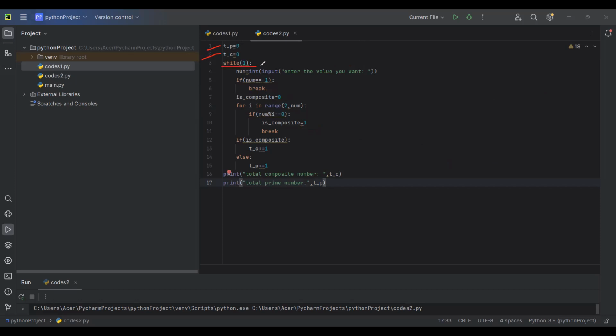Then, starting with the while loop, initially we take a random variable 1, because we want to check the range after 2, or you can say from 2. So for that, we have already taken 1 here.